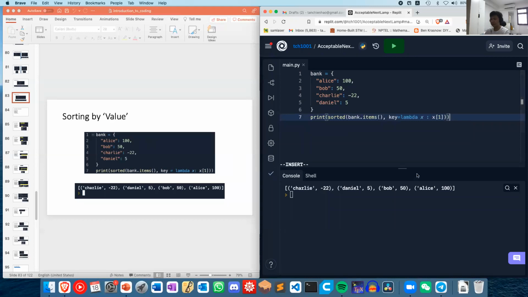There are 2 ways. One question that might arise is, what if I wanted to sort by value in descending order? One way is to type a negative sign over here. Then if I sort it, you're going to see 100, 50, 5, minus 22. But another way is you can type inside the sorted function again, put another comma, and write reverse equals True. Then you're going to see that it's sorted in reverse order. This will also come in handy when we see who is the richest in our bank.